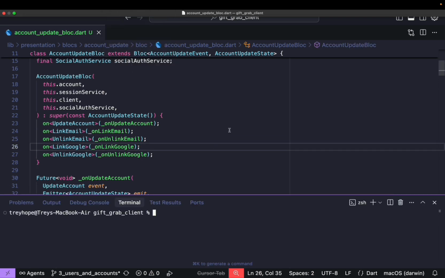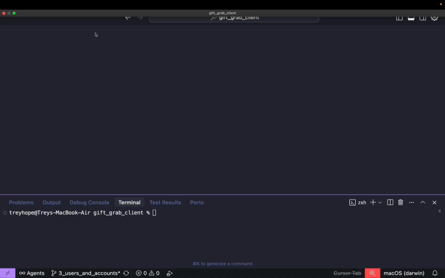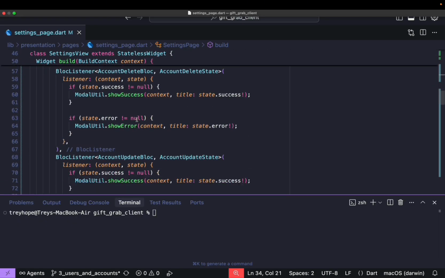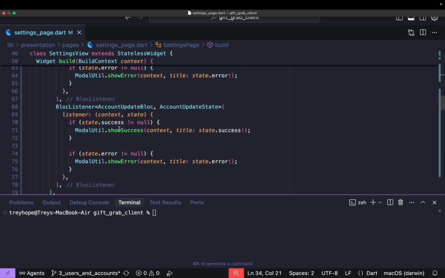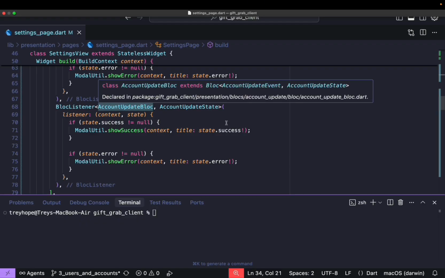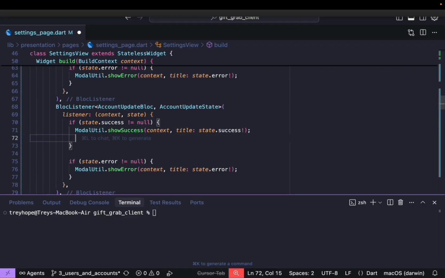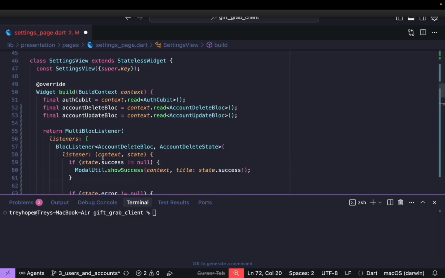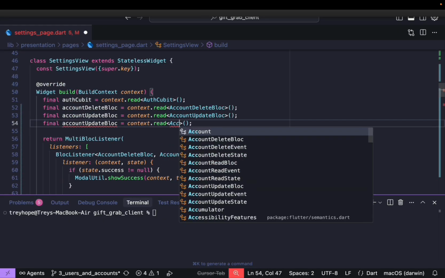Yep. All right, now let's go back to the settings page, because within the listener for the account update block, which is right here, if there's a success, that means an account has been updated and we want to read the account information again. So if account update block has success, that means we want our account read block to then call read account again. And we can do that by calling, let me create a block for that. Account read block.